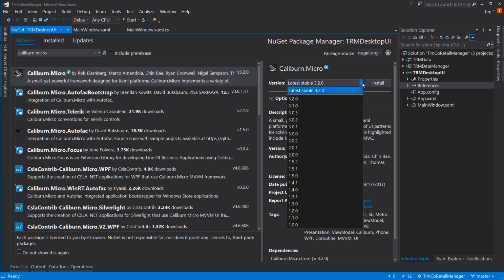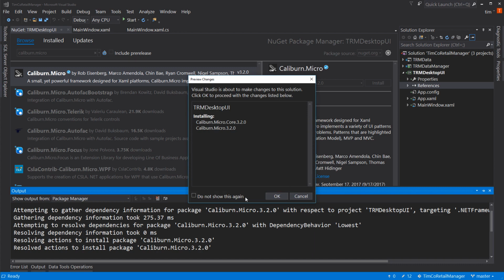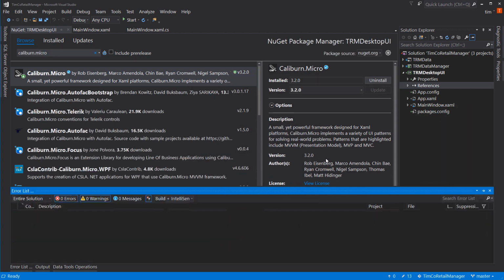If it's a later version, go ahead and use that. It may be a little bit different, and if it is and you have problems, you can always roll back to a previous version. But I'm going to install the latest version at 3.2.0 and hit OK to that. And now Caliburn Micro is installed.